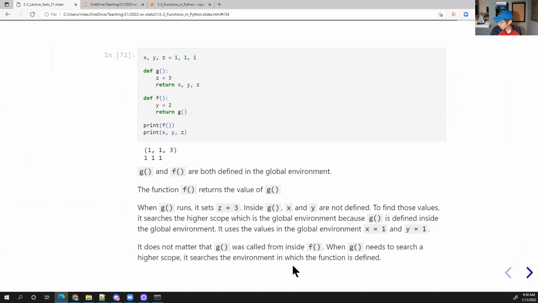And it is now 9:50, and I got a couple more slides here. So notice the difference here. g is inside the global, f is inside the global. So what happens here, f defines y to be 2, and then it calls g. So when we call f here, it defines y to be 2 inside f, and it calls g.